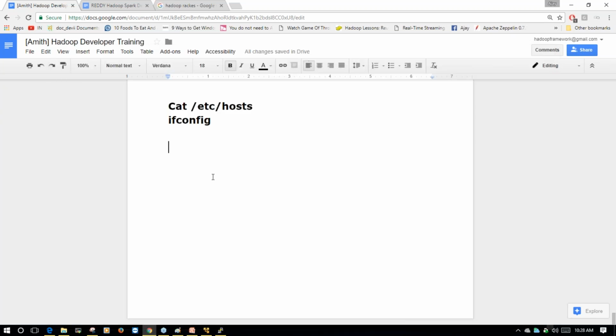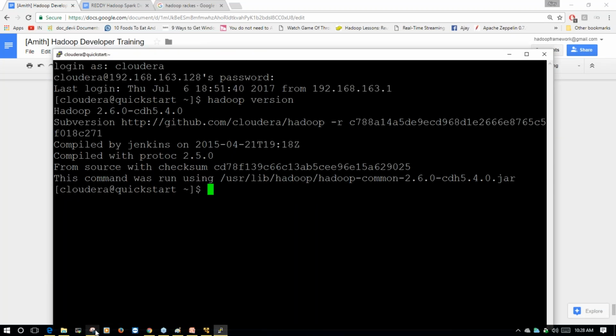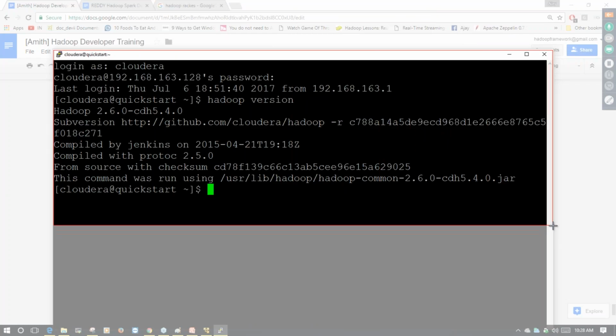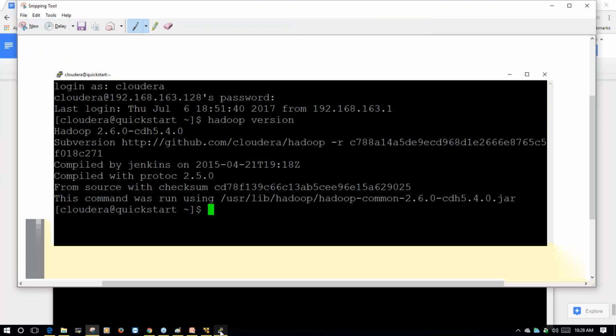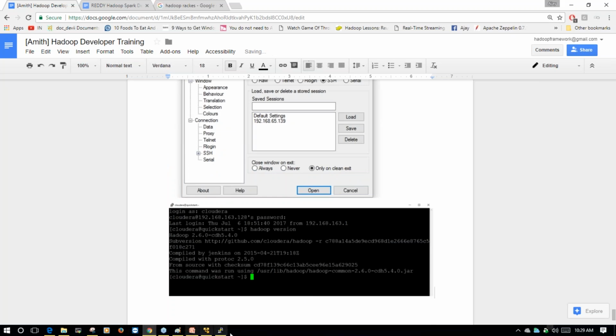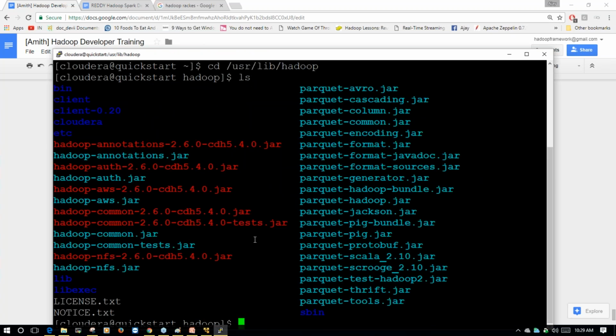Okay, so now I have connected to the Hadoop cluster through PuTTY. From here you can submit a job. You can go to any directory and run the job. Let me show you some files here. If you do cd /usr/lib and then hadoop, this is the Hadoop home, the directory where Hadoop is installed. Even if you want to install anything, you can install it here.